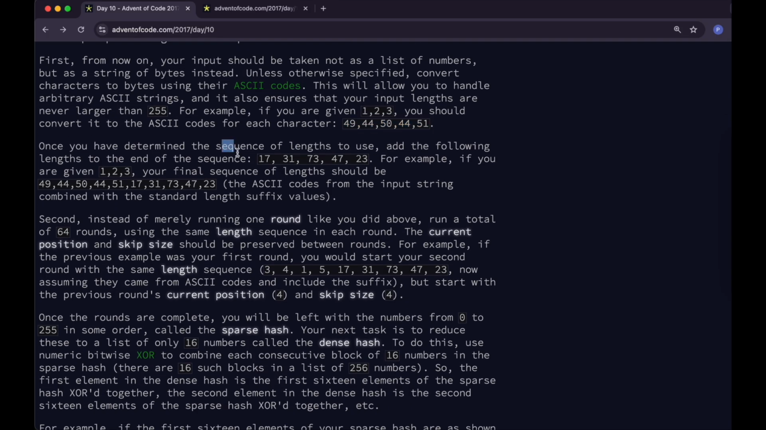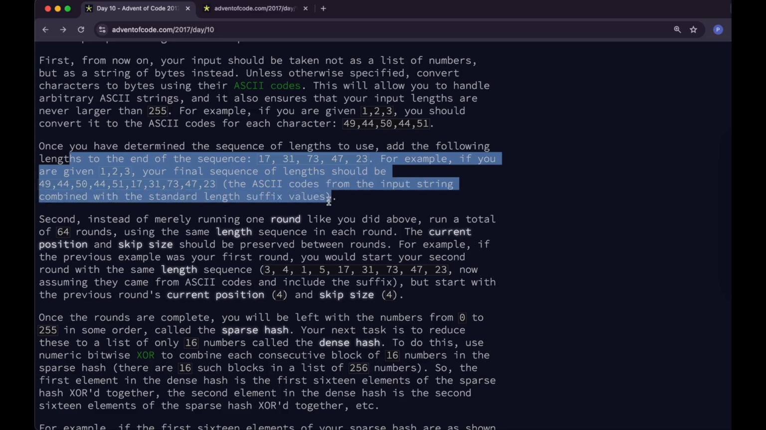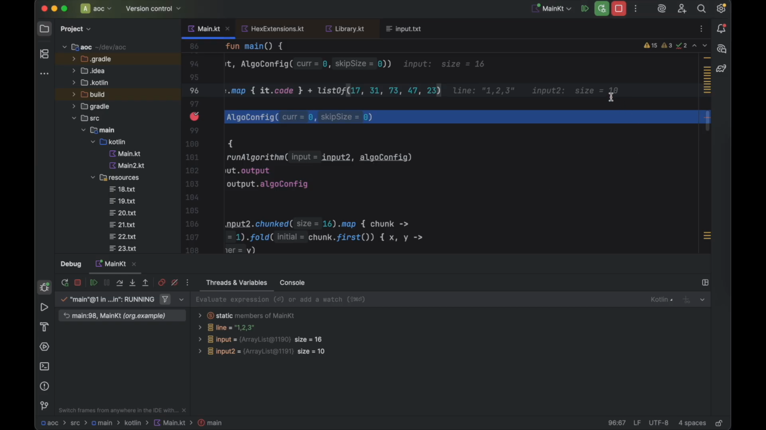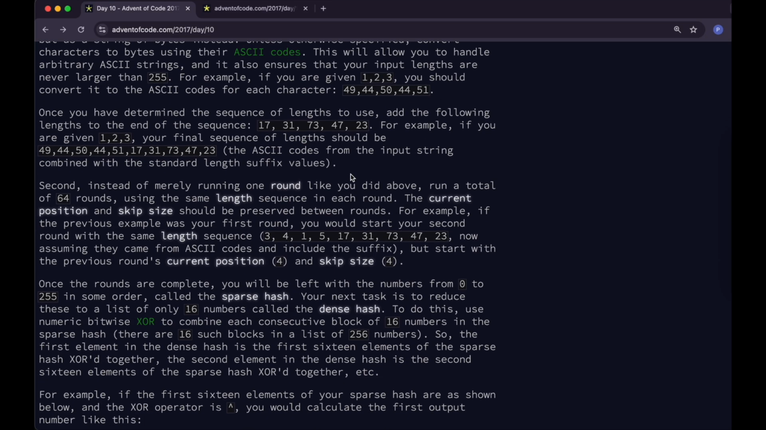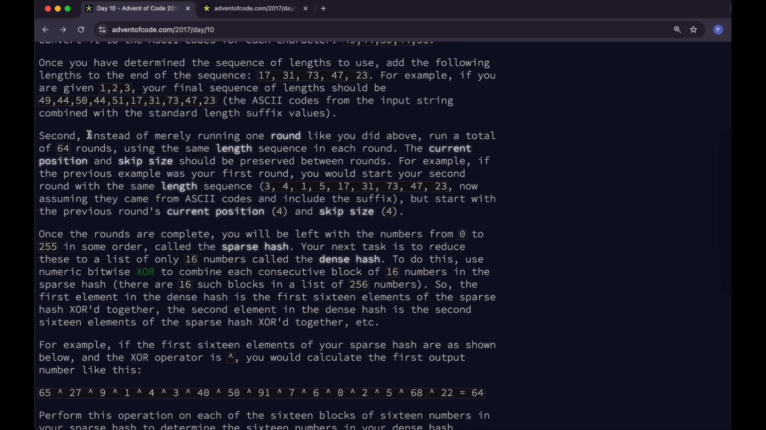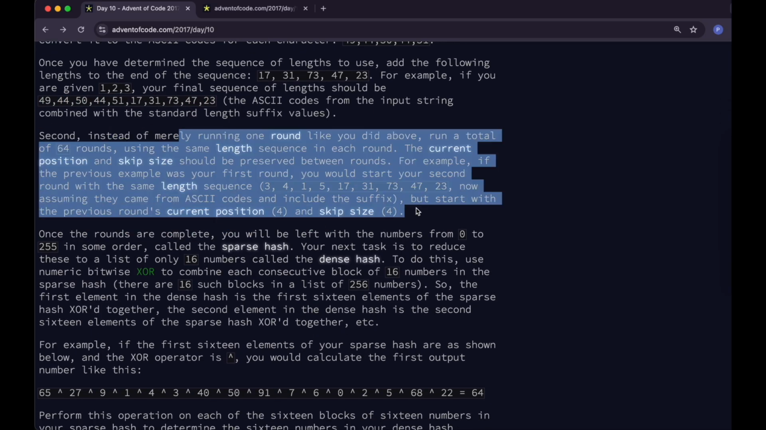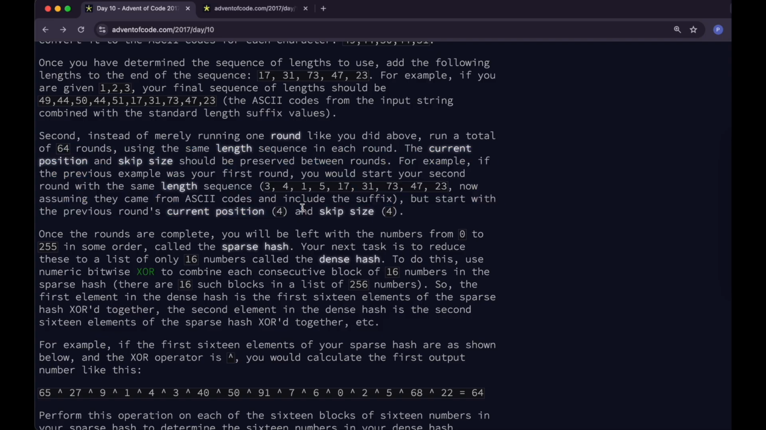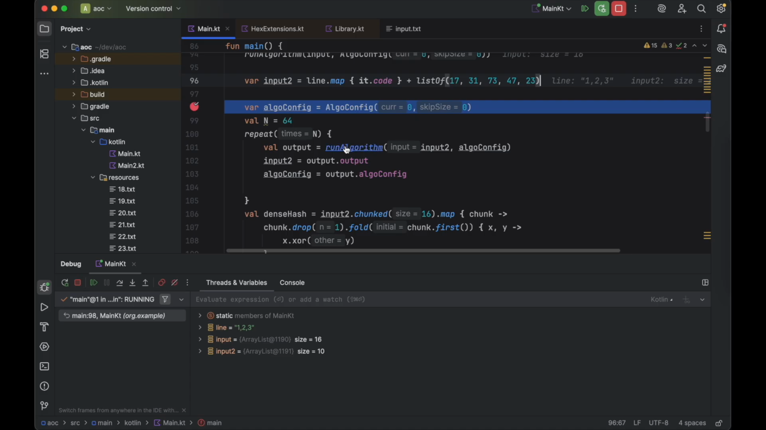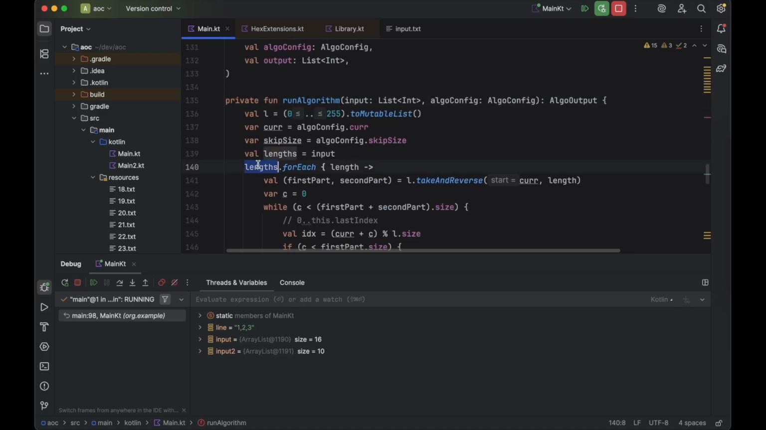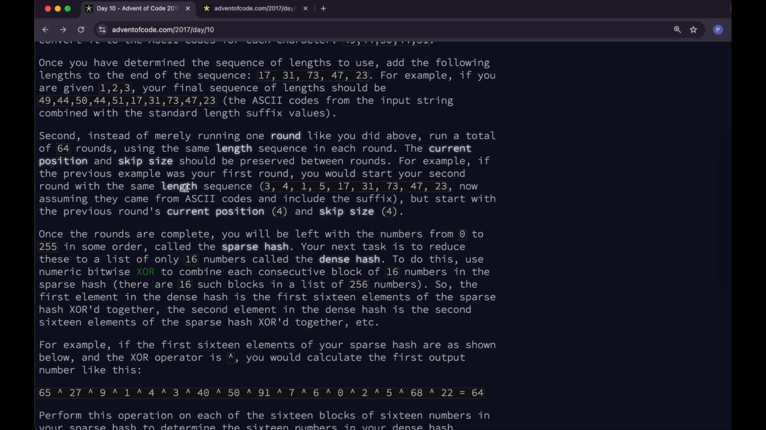Once you determine the sequence of lengths to use, add the following lengths to the end of the sequence. Here we have those 17, 31, 3. Okay, this looks good. Instead of merely running one round, run 64 rounds using the same length sequence in each round. Length sequence same. Okay. Am I doing that? Lengths are the input. Okay, cool. The current position and skip size should be preserved.